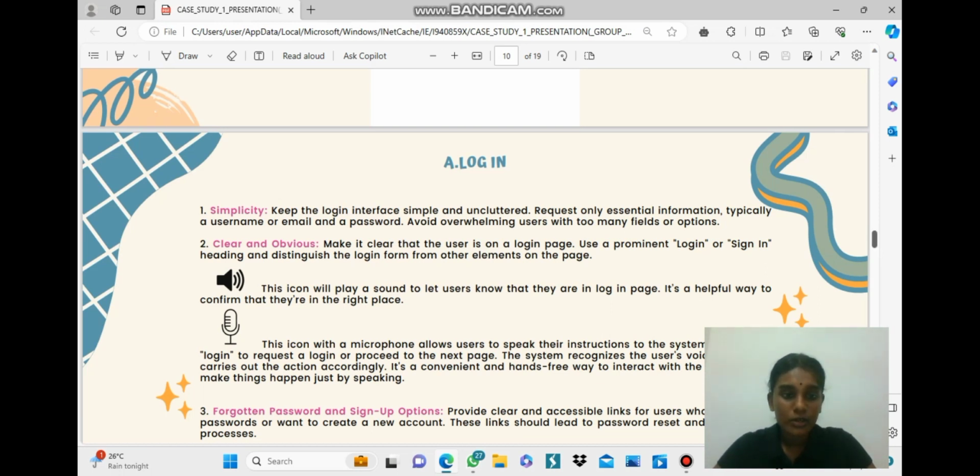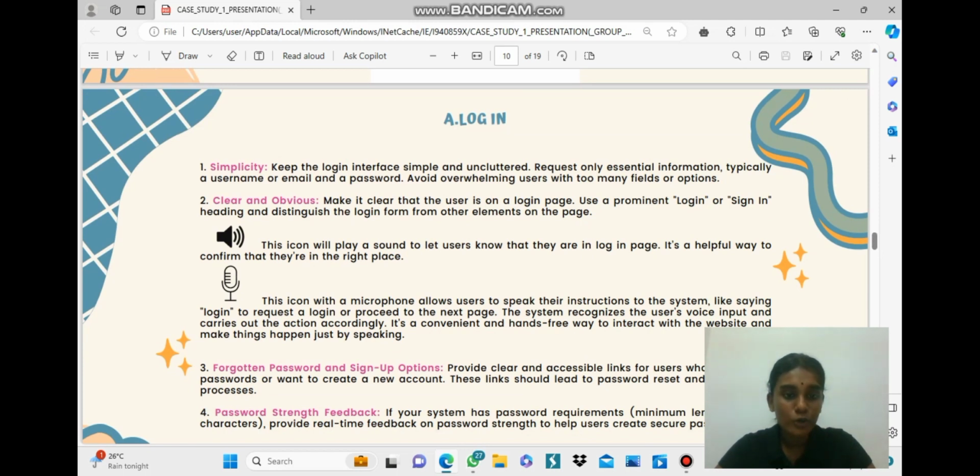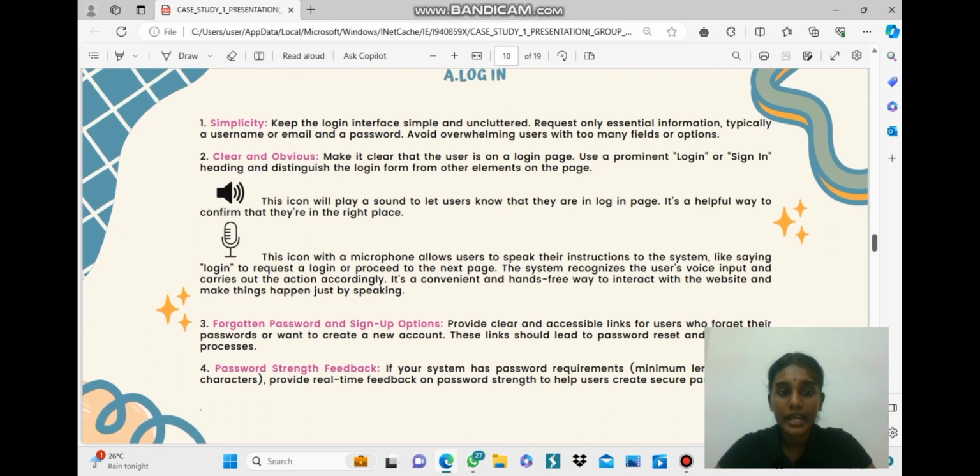The second icon is a microphone. This icon allows users to speak their instructions to the system, like saying login to request a login or proceed to the next page. The system recognizes the user's voice input and carries out the action accordingly. So this microphone and speaker can help people with disabilities to use the login interface.